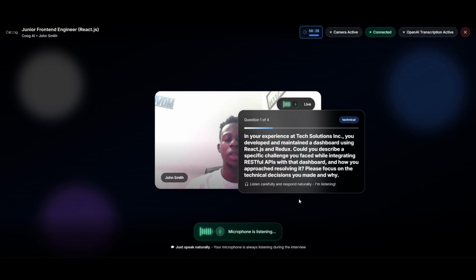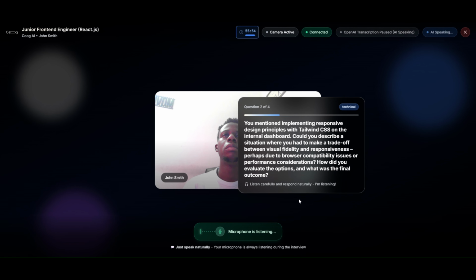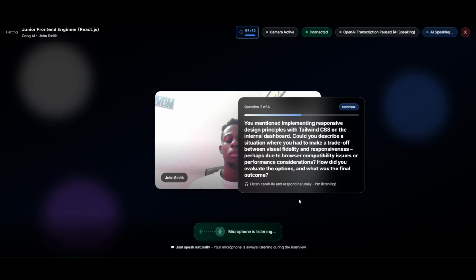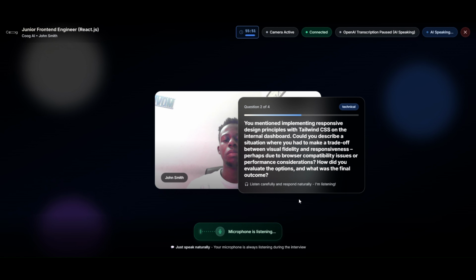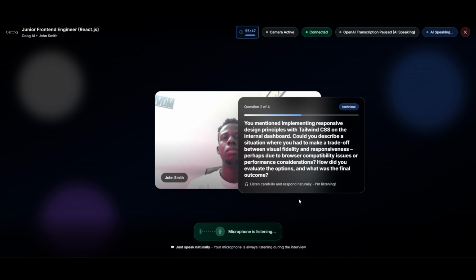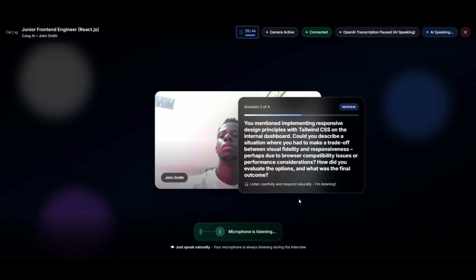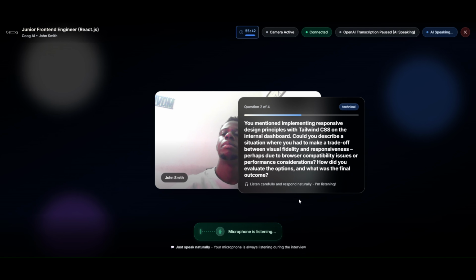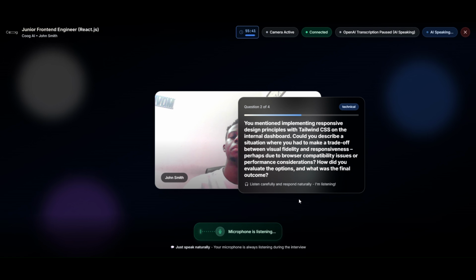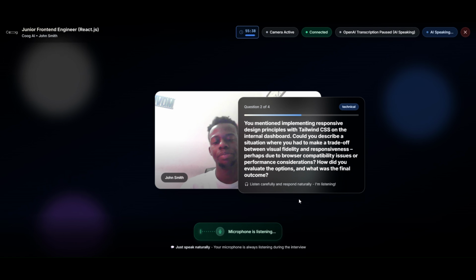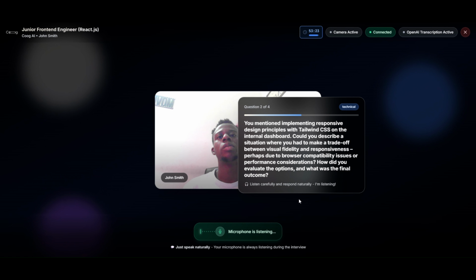You mentioned implementing responsive design principles with Tailwind CSS on the internal dashboard. Could you describe a situation where you had to make a trade-off between visual fidelity and responsiveness, perhaps due to browser compatibility issues or performance considerations? How did you evaluate the options, and what was the final outcome?